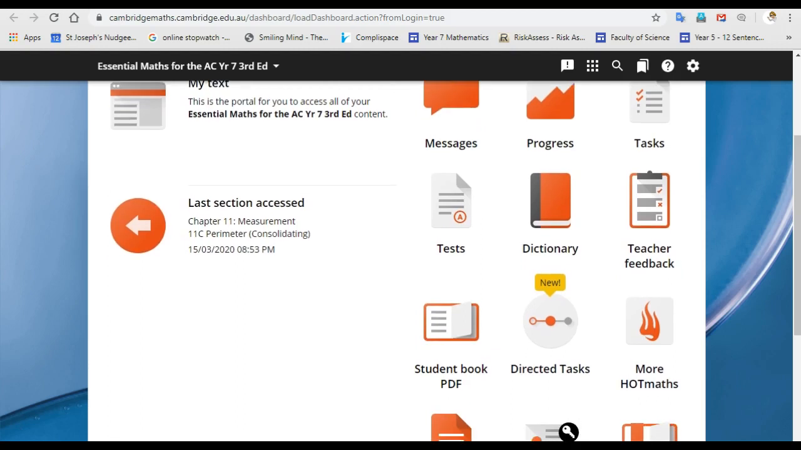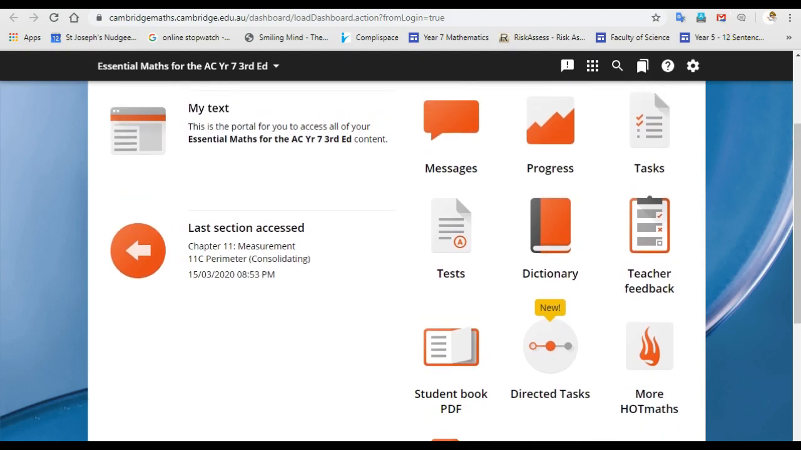It's got a couple of different sections, so you know that you can also access your tasks through here. Any messages about your progress I can add through this section, like complete this or check out this part of the website or whatever. I can also set you a practice test, which I'll be doing for your revision too.